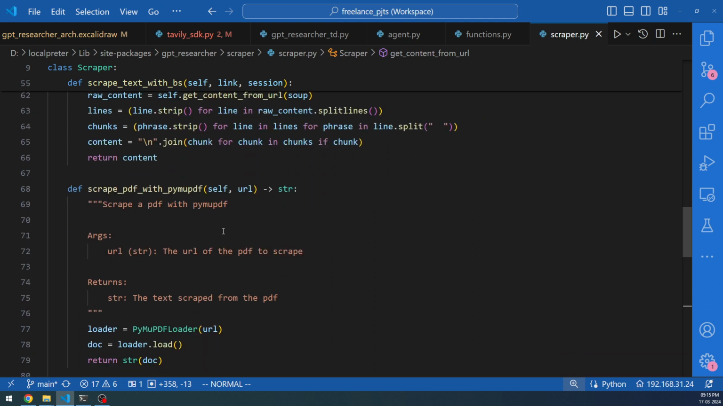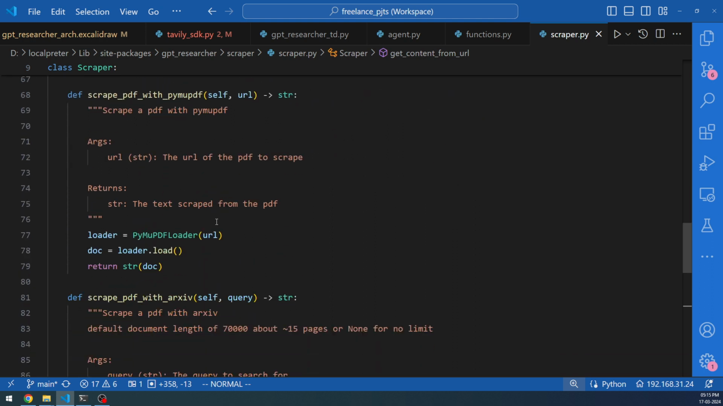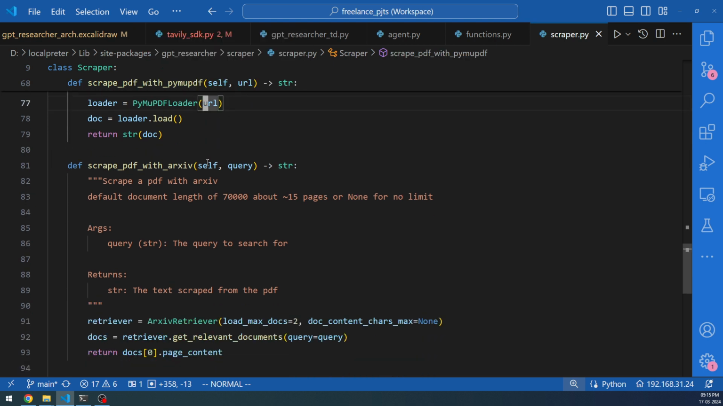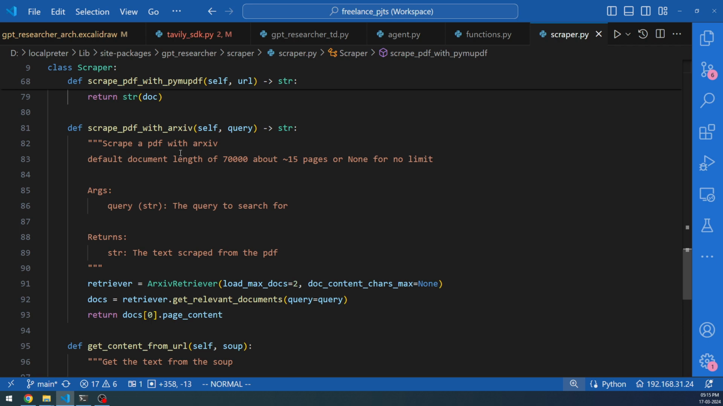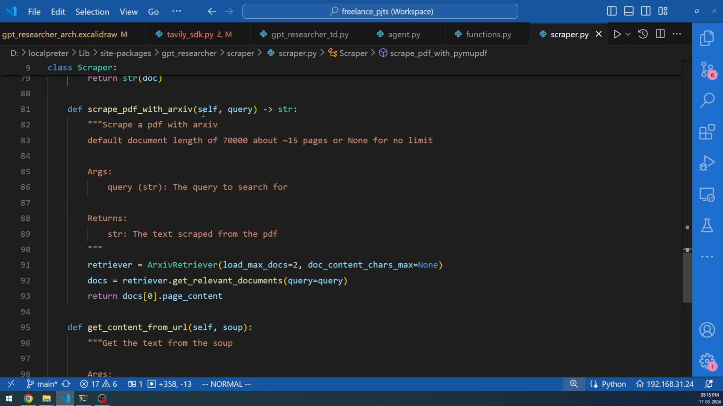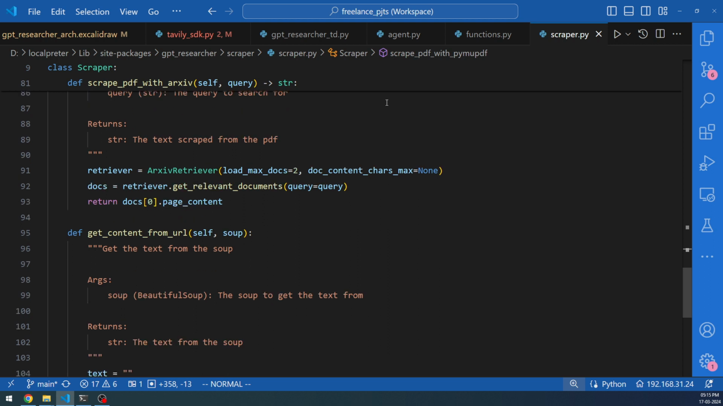You can use scrape PDF with PyMuPDF. This PDF loader is used directly with the URL, and you can also scrape the data from arxiv papers. There also you are directly loading the data from the URL. You are loading the data along with the query and the number of pages that it can take. So these things you can work with.